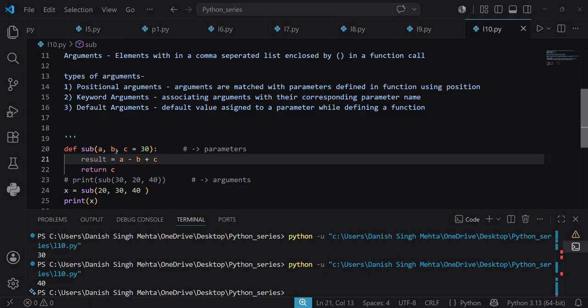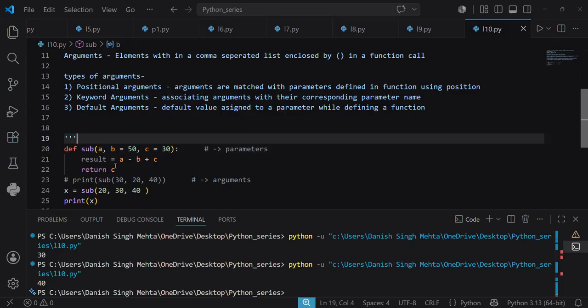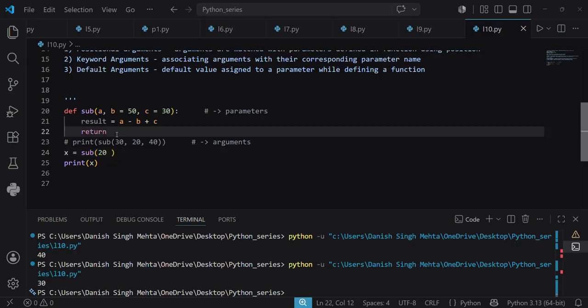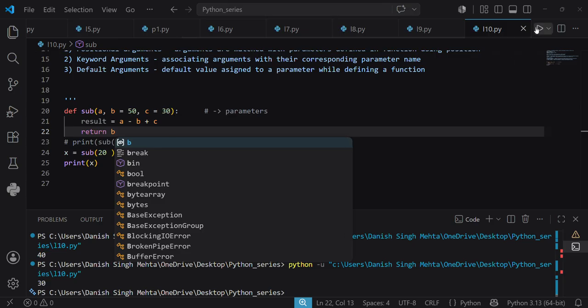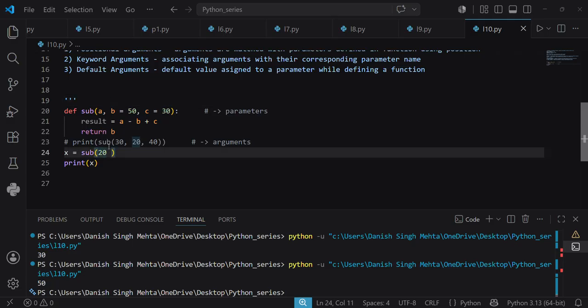Okay, so here I can give a default value to B also, suppose 50. Now the value of B will not be 50, it will be 30. Sorry, but if I pass a value, now the value of B will be 40 here. If I remove this also, now the default value of B will be used. If I return B here, it will give me 50, which is the default value of B. But A's value will remain 20 here.